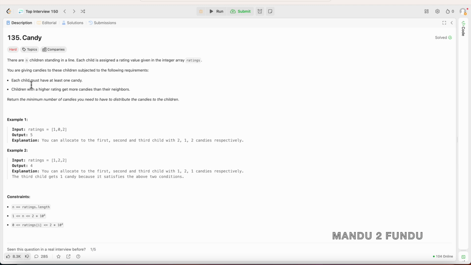Requirement 1: each child must have at least one candy, and children with a higher rating get more candies than their neighbors. We need to return the minimum number of candies that we need to distribute to the children. Let's look at example 1.